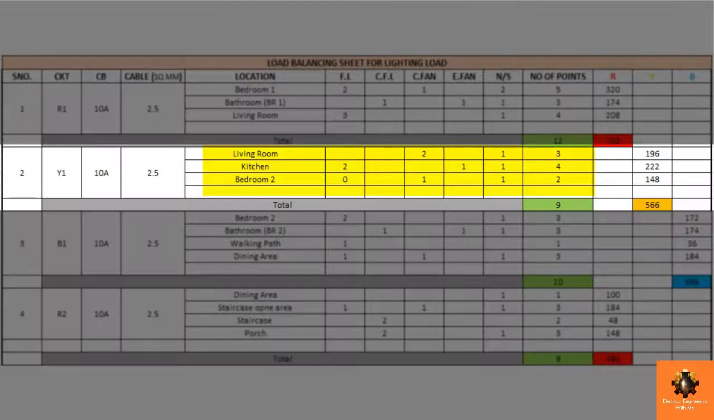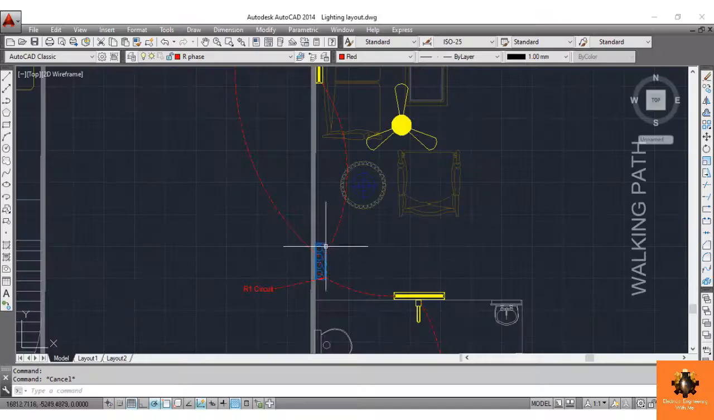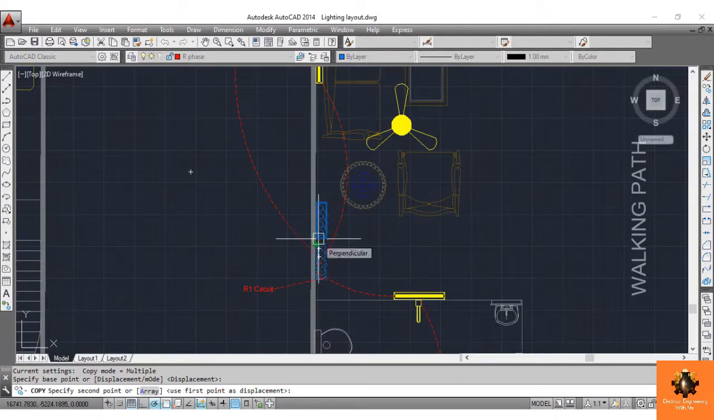Now after this come to the Y1 circuit, and in this circuit we have 2 ceiling fans of the living room, 2 fluorescent lamps and 1 exhaust fan of the kitchen and 1 ceiling fan of the bedroom. So start with the living room. Place the switchboard here and draw wires.